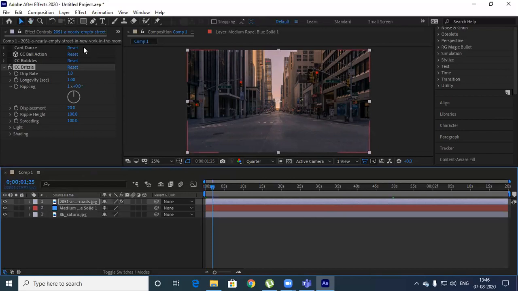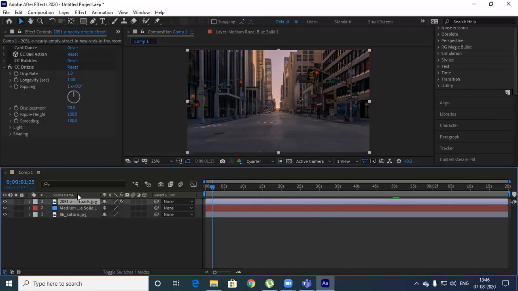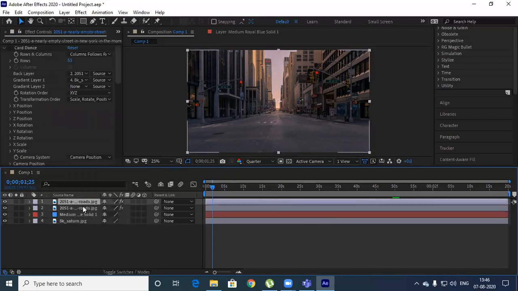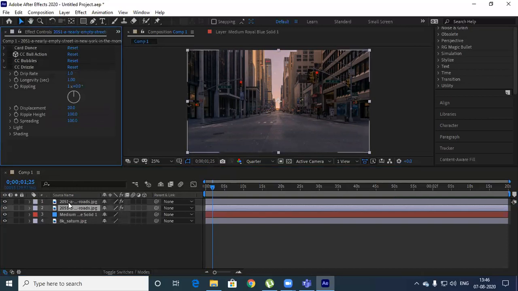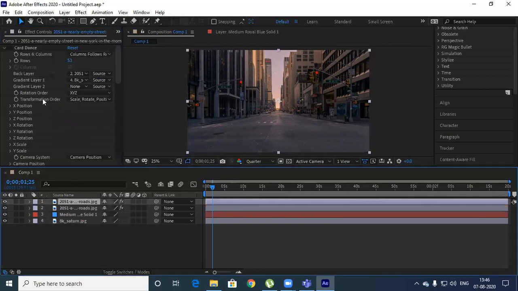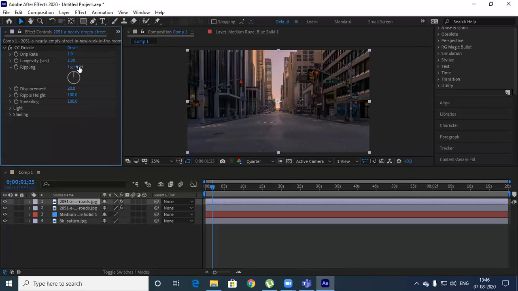Let me add another. Let me take a layer. I'm duplicating this. So in this layer, it's nothing. In this layer, drizzle. You have drizzle. Drip rate I'm increasing. You can see, consider this is like a glass. On top of glass, it is falling.